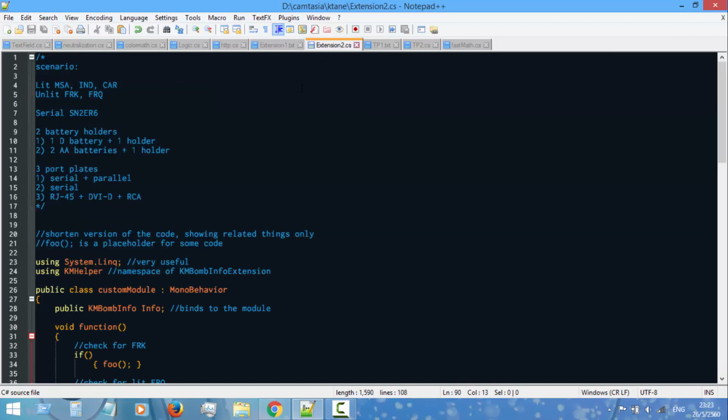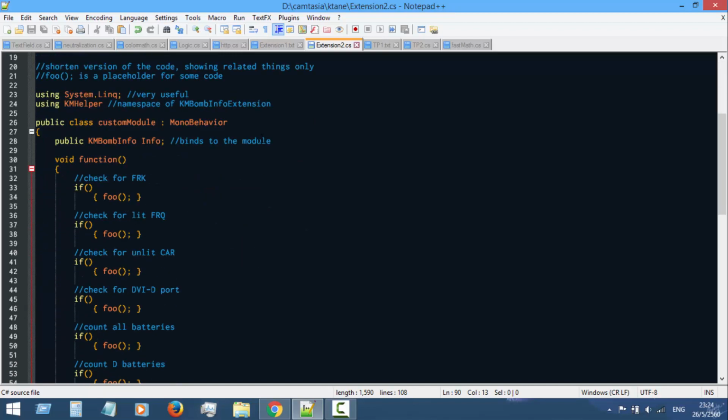I have made an example scenario here. We have lit MSA, IND, and CAR, an unlit FRK and FRQ, the serial number SN2ER6, with 2 battery holders, 1 D battery and 2 AA batteries. We have 3 port plates: one has a parallel port, the second one has a PS/2 port, and the third one has RJ45, DVI-D and stereo RCA. The code below is going to be sample code. It's not going to contain all of the code for the module to work, only the related things, and the function is a placeholder. It can be any code.